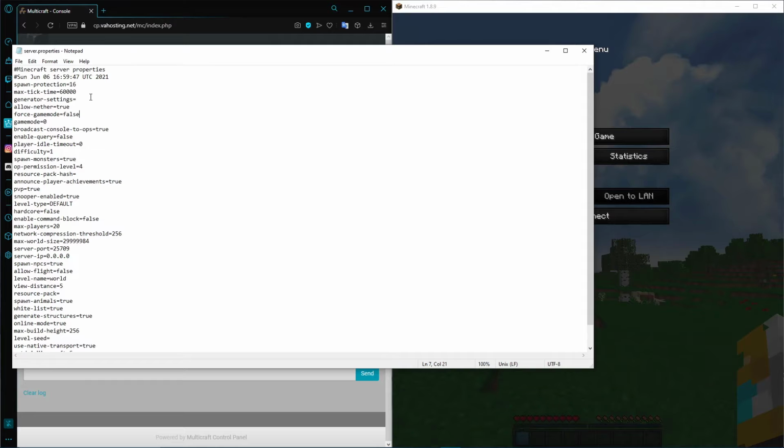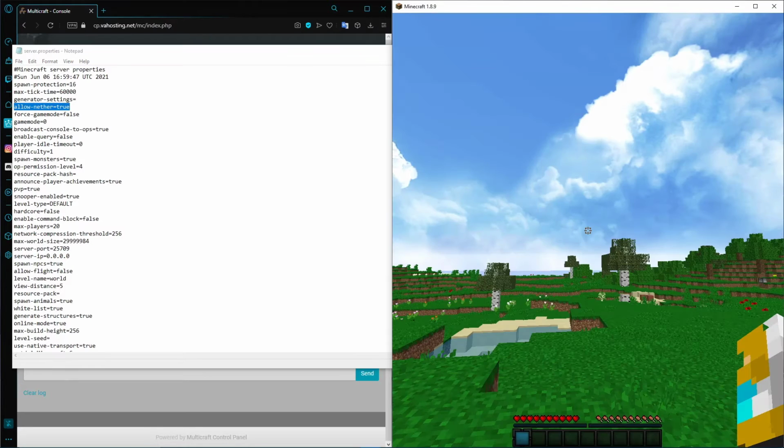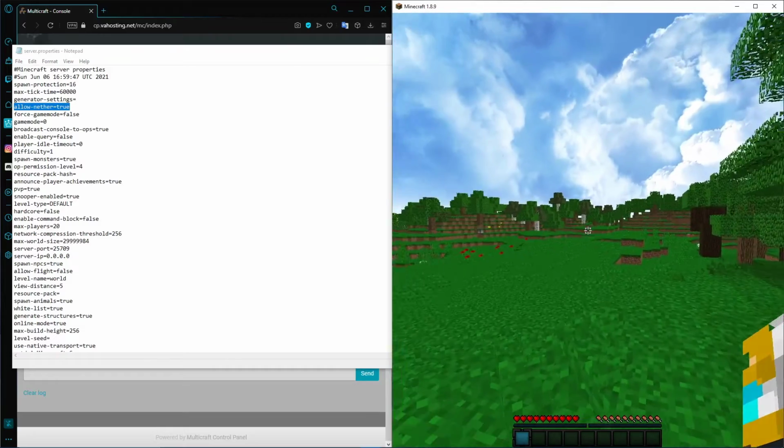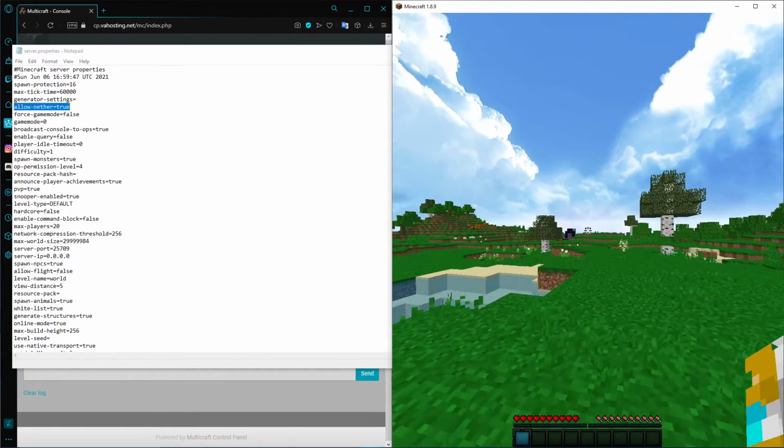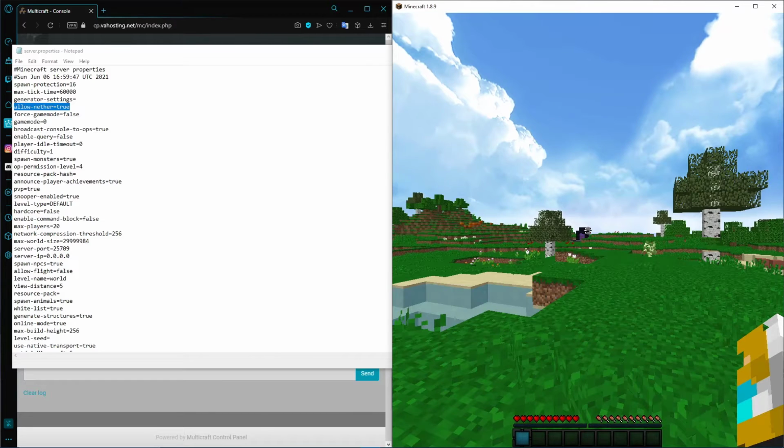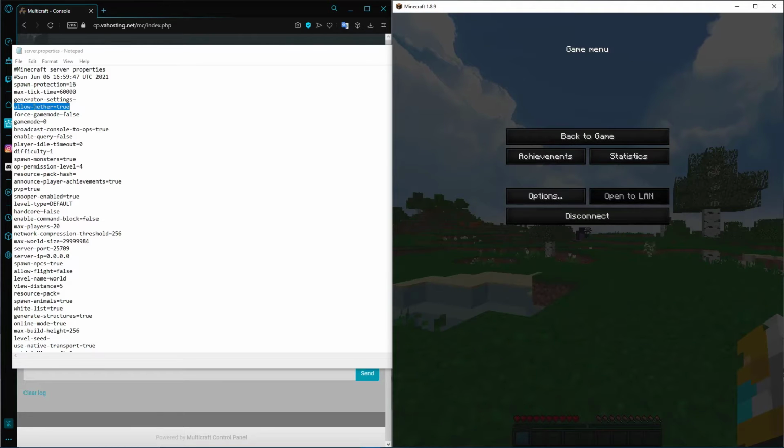There we go. Here we have allow nether, which if you want to have a nether portal in your world, as you can see, I have one right just over this way. If you want to allow nether portals in your world, then you can set this to true, otherwise set it to false, and people won't be able to use nether portals or go to the nether.